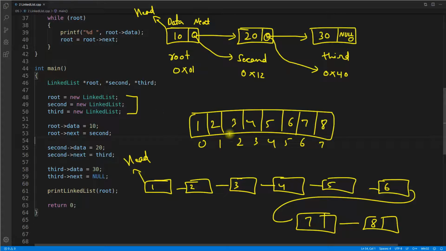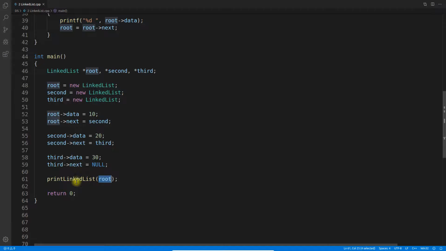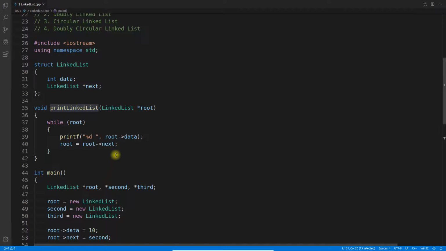Oh, wait a minute, I did not show you how this traversing works. I'm so sorry, guys. Let me show you the program first. So I give this root and ask the print linked list function to actually print it. In the while loop, I'm checking that if root is not null, which is one of the ways to check whether it is true. If it is true, it means it is not null. So if root exists, I'll print root data and root will become root's next.